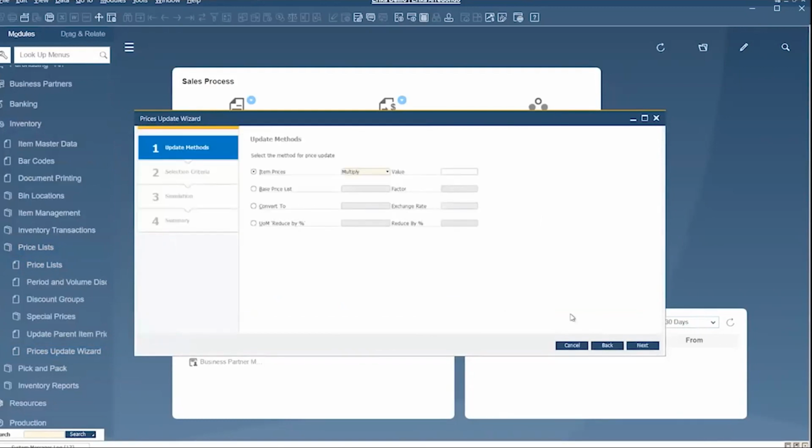In this step, you will select the preferred method for updating the prices. Item prices will allow you to update the prices through mathematical operations. You can choose multiply, divide, add, subtract, or equal to. Equal to will allow you 0 or positive values, while the other options only allow you positive values. For this example, we will choose add $5.